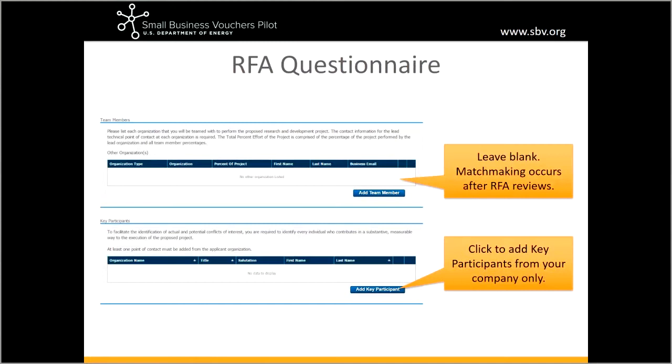And then we go to the team members. And this asks you to list each organization that you will be teamed with to perform the proposed research. At this stage of the game, we don't necessarily know which laboratory you will be paired with. So leave it blank. And then after the RFAs are reviewed, then we'll identify the national laboratory with whom you'll partner. So it's tempting to enter your favorite national lab in this organization. I would say that muddies the water for this proposal, and just simply leave that blank.